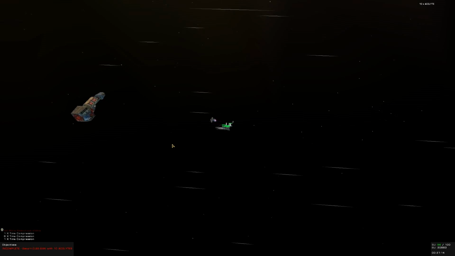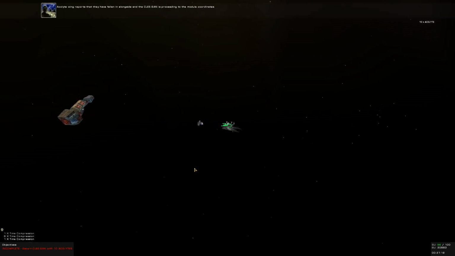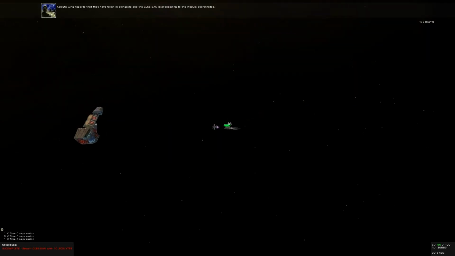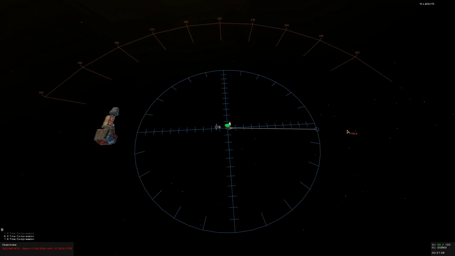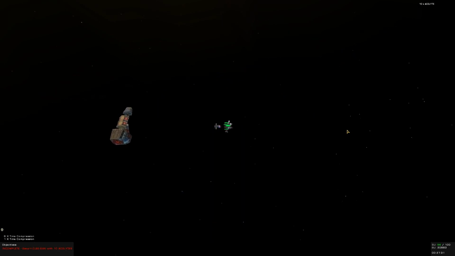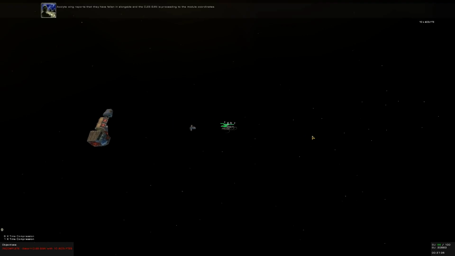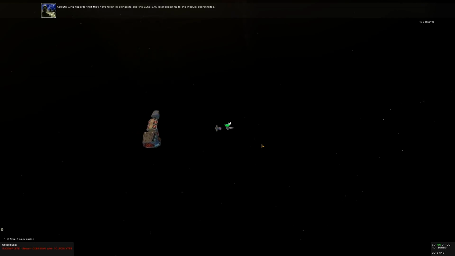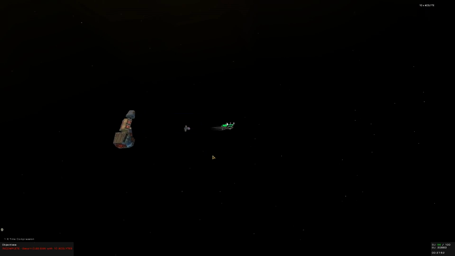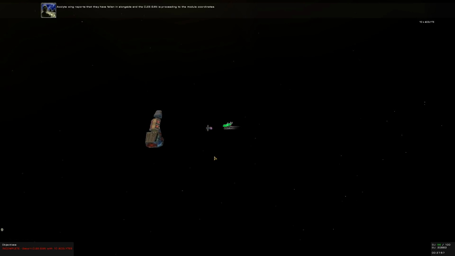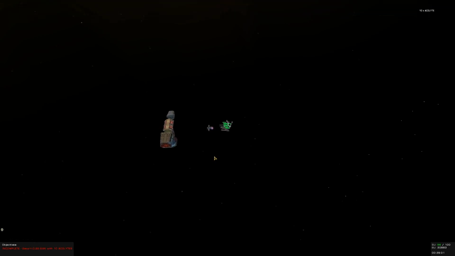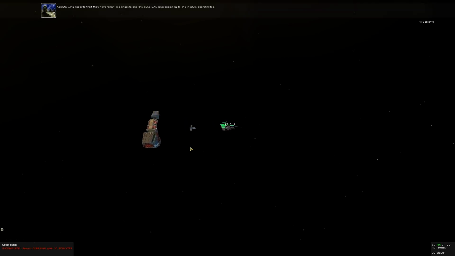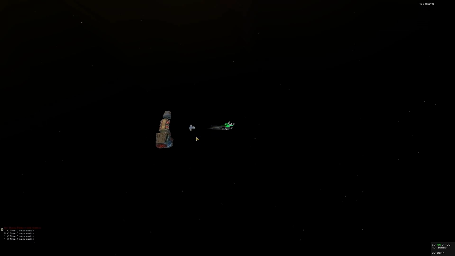Underway. Standing down. Escorts assigned. Acolyte Wing reports that they have fallen in alongside, and the Cleesan is proceeding to the module coordinates. Where have they patched this? Going into docking pattern. How much closer do you need to get, exactly? Seriously, are you just going to go there? Escorts assigned. Going into docking pattern.